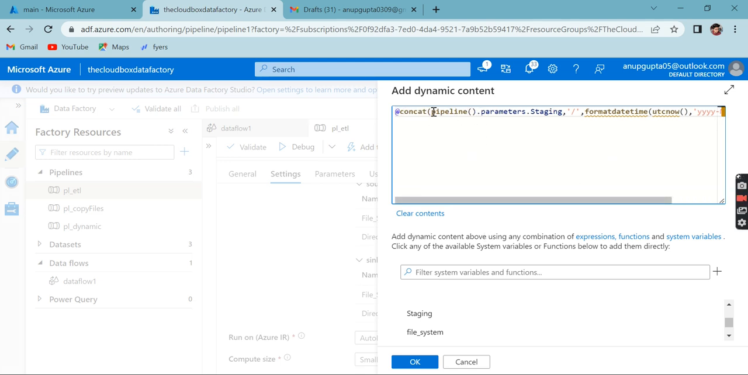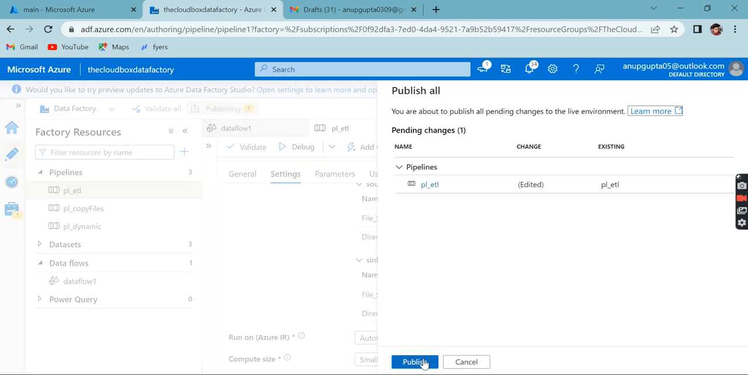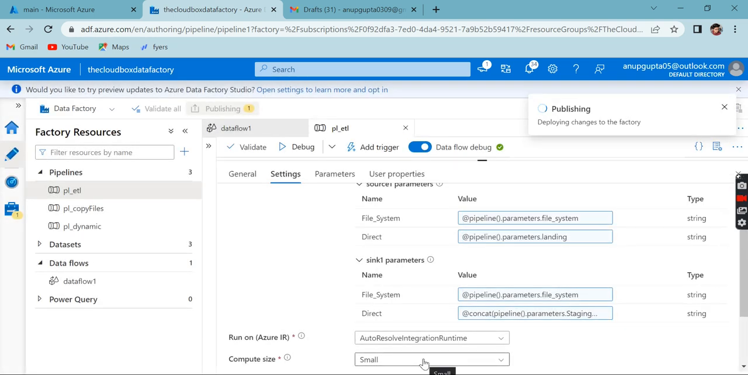If everything is fine, let's understand. This is our staging. Before that, we need to use concat. After that, you add this forward slash, and after that, you add this utcnow date function. Just add it. Now publish the change. Good. We are good enough. Now run it.